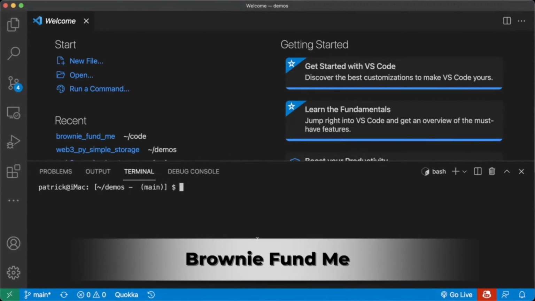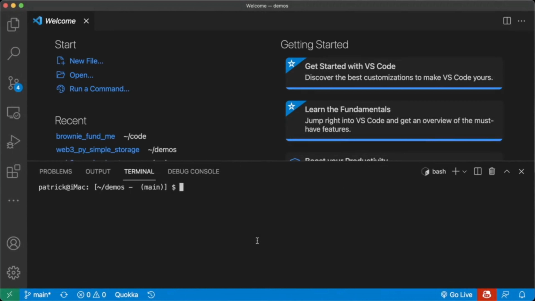All right, let's move on to our next project. We're going to take the FundMe contract that we made recently in Remix and actually import that one into Brownie. With this, we're going to go over a lot more of the advanced features that Brownie has to offer us. And we're going to get into some more sophisticated testing and deployment mechanisms for this.